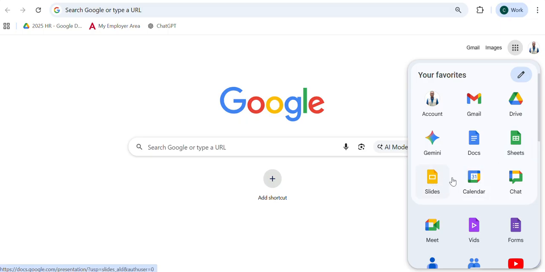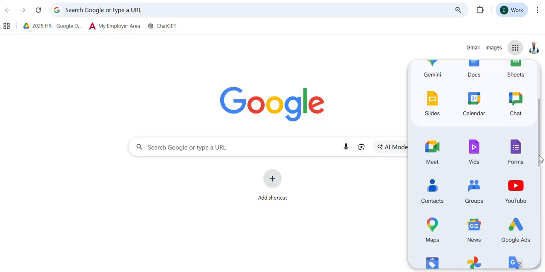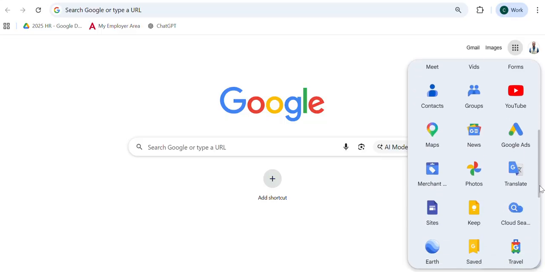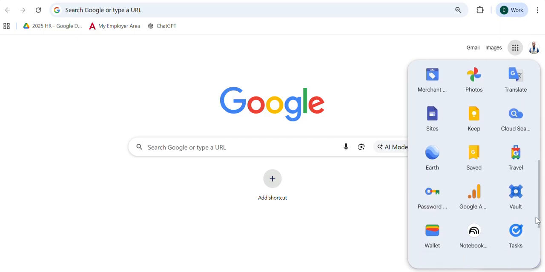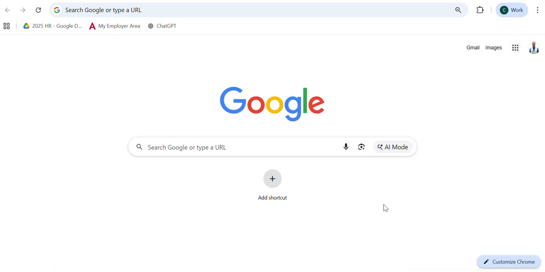For the Slides, once in a while we could need them in your office depending on what you do. But as HR, sometimes I use Forms to create surveys, sometimes Meet, organizing meetings online if we are not using Zoom, and so many others as you can see. And obviously, the one we are using right now, Google Classroom.